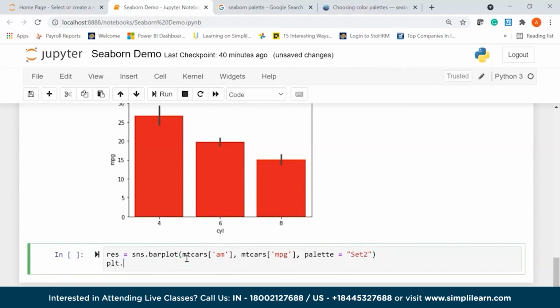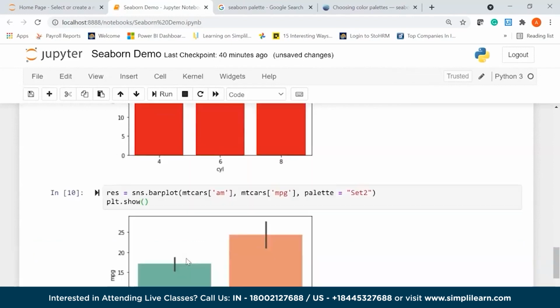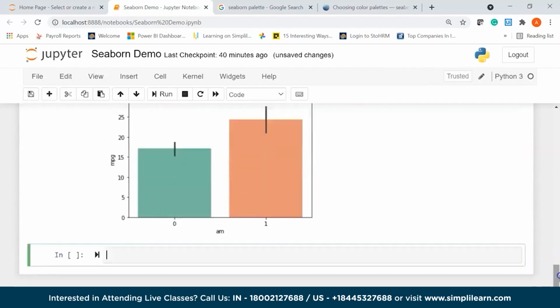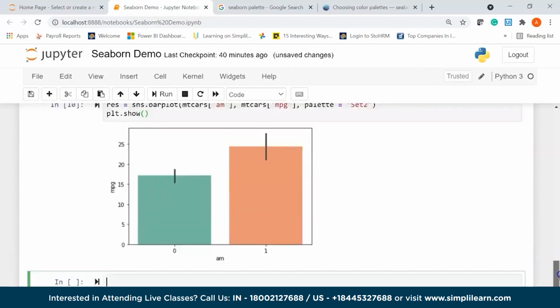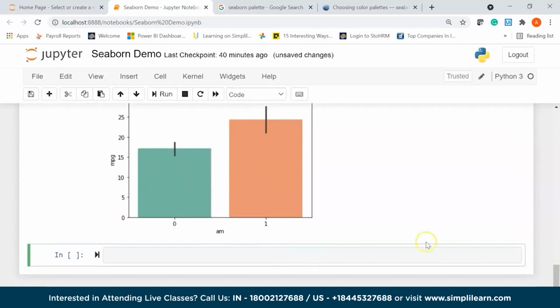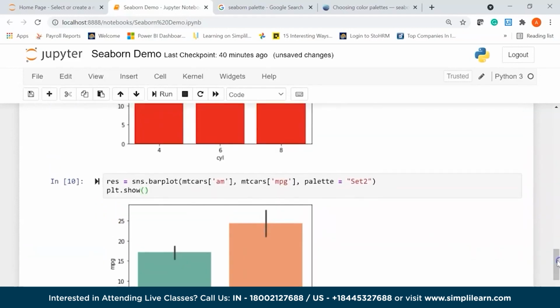I'll write plt.show. If I run it, you can see here we have the two modes of transmission. 0 is for automatic transmission of the vehicle, 1 is for manual transmission, and you can see the miles per gallon for each of the modes of transmission. If you want, you can change the palette colors.